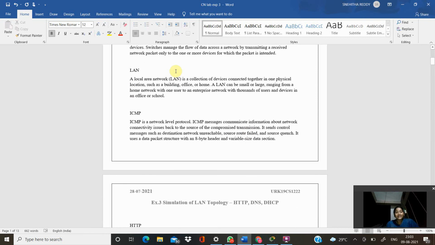Next, LAN. A LAN, a local area network, is a collection of devices connected together in one physical location such as a building, office or a home. A LAN can be small or large, ranging from a home network with one user to an enterprise network with thousands of user devices in an office or school.